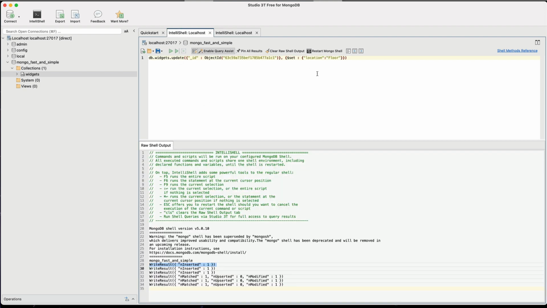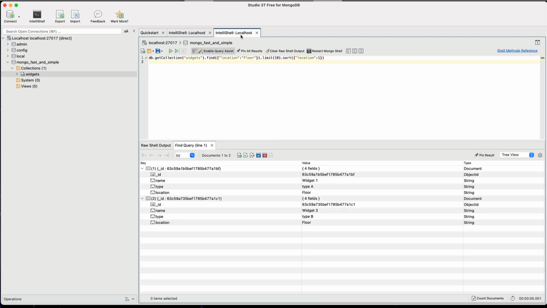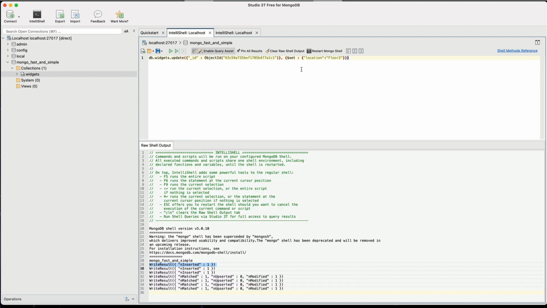Now I'm going to go back and I'm going to update this. I'm going to call it floor 2. Let's go through and search for floor 2 and see what that looks like now. So we quickly see that I did not wipe out the other items. So now I've gone through and using set, I've only updated the attributes I want.